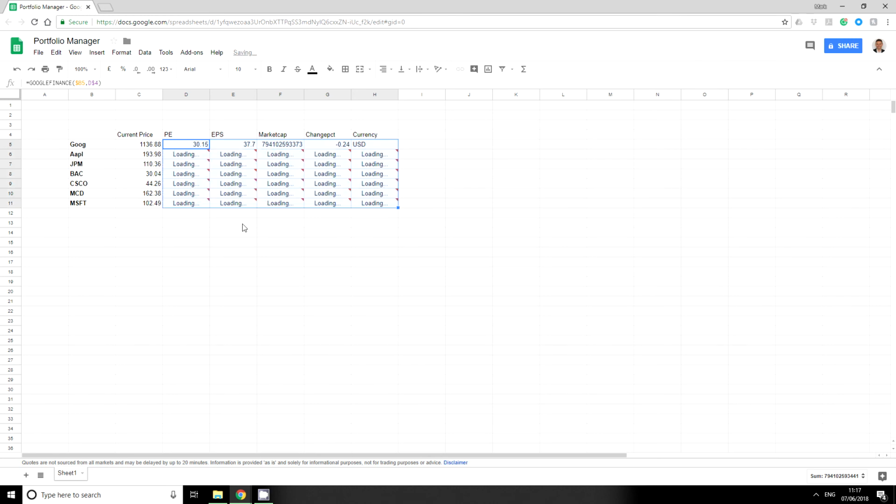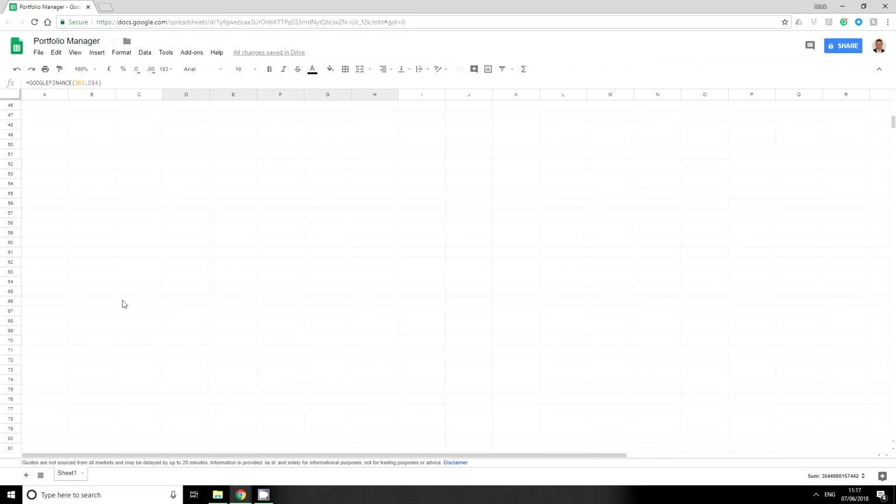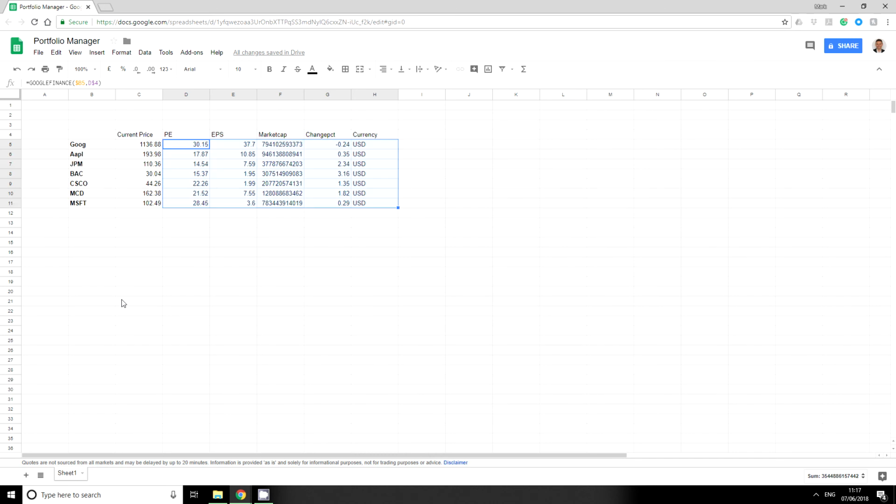I can copy this down and we're getting the information for all of these markets. Now, it might not seem very useful, of course, to have 7 stocks in a portfolio, but there is a very large limit for these spreadsheets. So you could monitor hundreds, if not thousands, if you particularly wanted to.